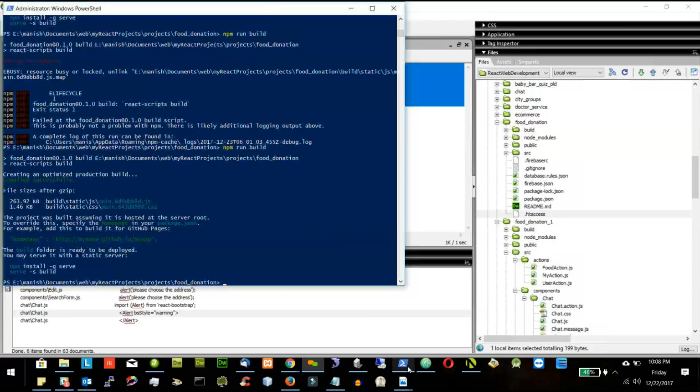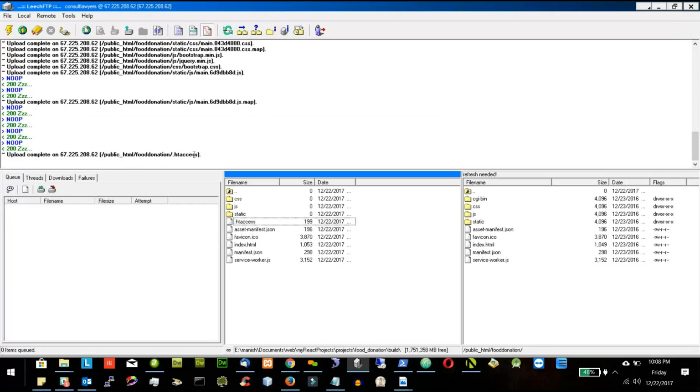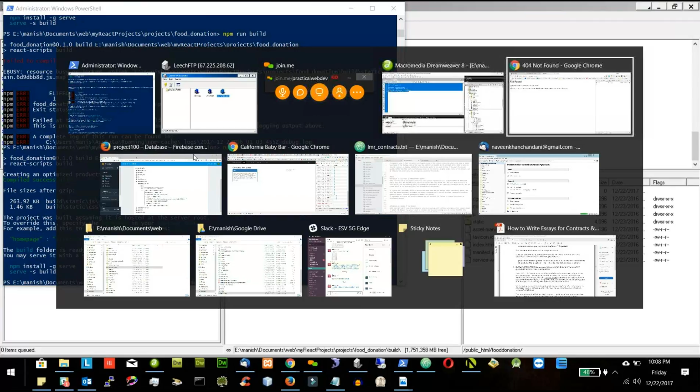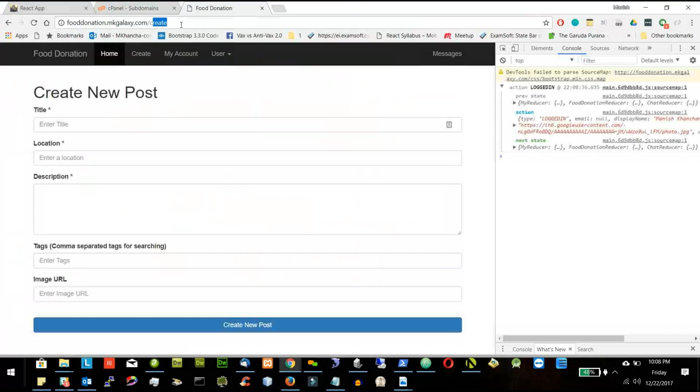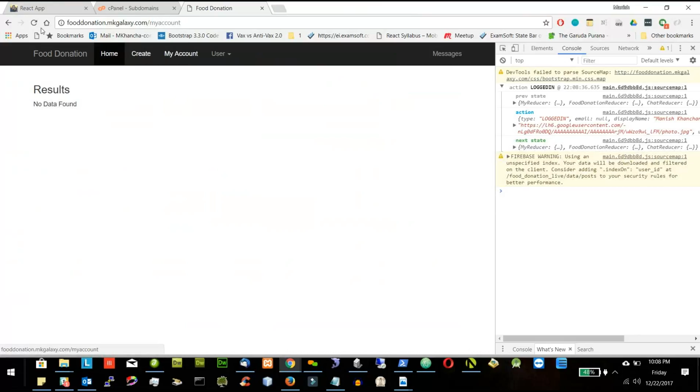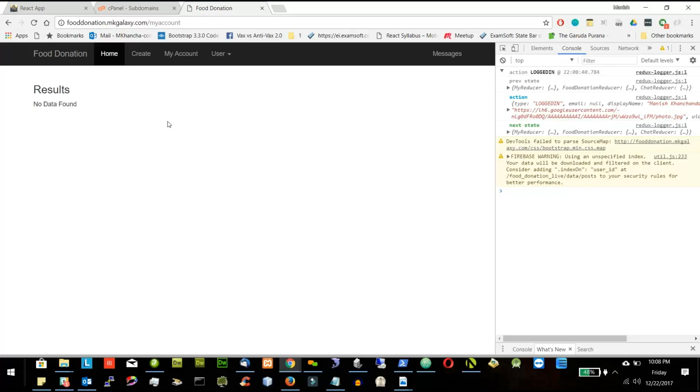Now I will go to FTP and upload this htaccess file here in the folder. The htaccess is uploaded. Now if I go to the website and refresh, it's going to the create page. I go to account, I refresh it, it's working fine. So because of htaccess, refresh is working fine.